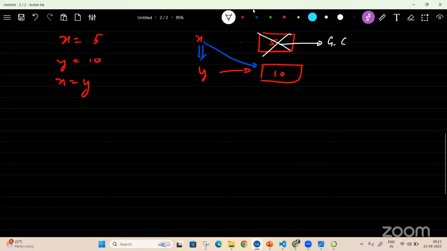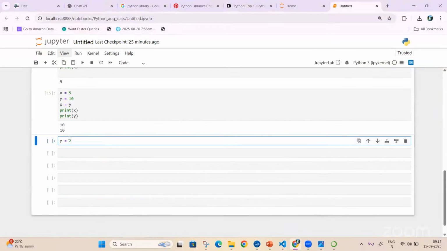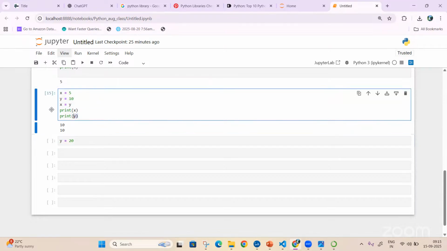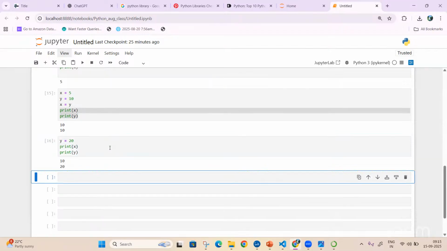Now, since both are assigned here, if I do y is equal to 20, what will happen? x will also become 20. Okay, y equal to 20, and I'll execute this. Why is it still showing 10? You need to execute x is equal to y again, I think.